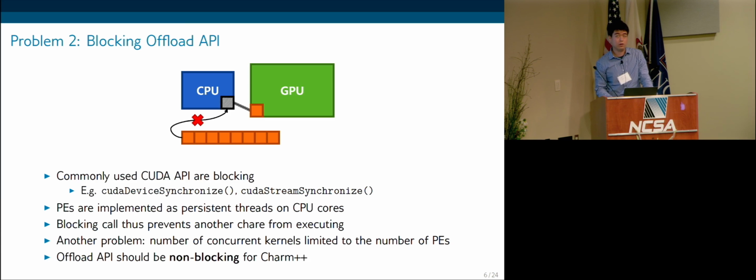So if we have 8 PEs, that means only 8 concurrent kernels can run on the GPU, even if we have more than 8 chars that are waiting to offload work. So the offload API should be non-blocking for Changa++.